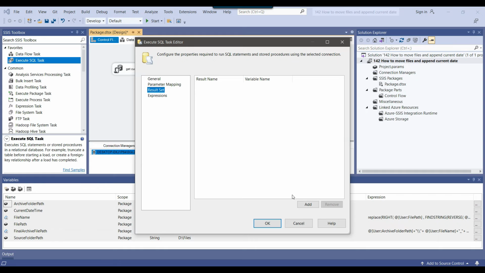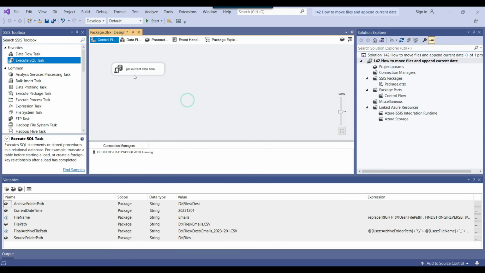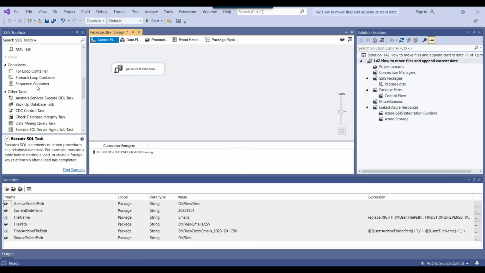Now we need to go to result set, click add. The result set name will be 0, and for the variable name we need to use the current date time. Click OK. So this will get the current date time value assigned to the SSIS variable. Now we will be using the for each loop container.